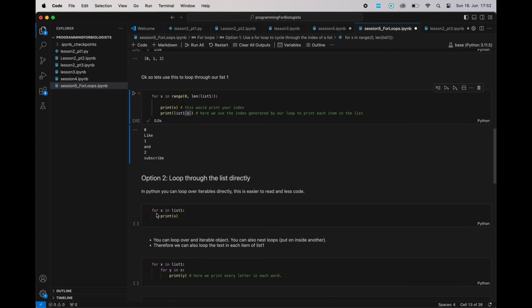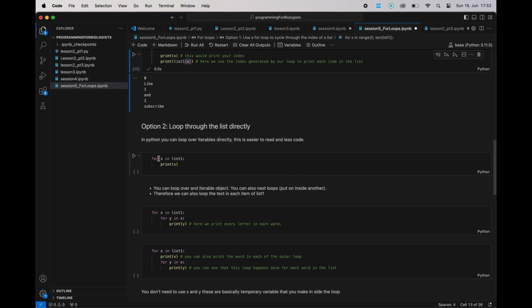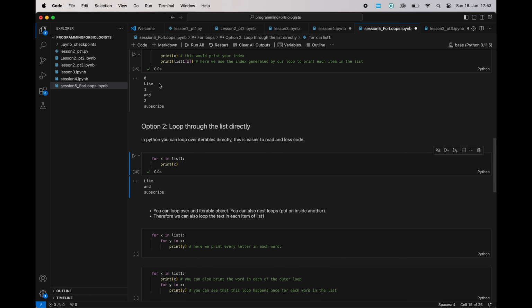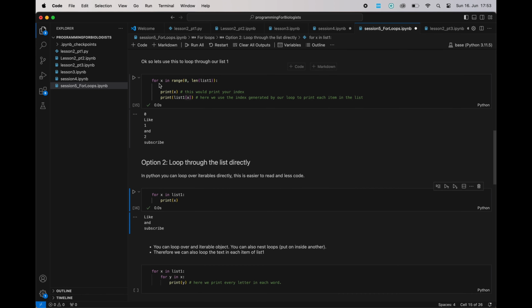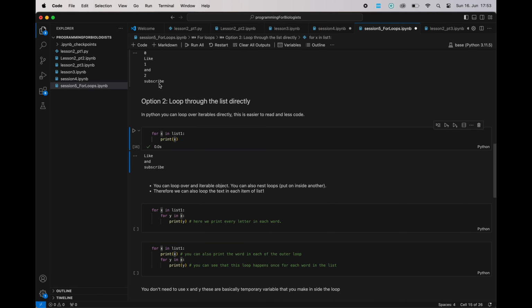Now, in Python, you don't really need to do this overly complicated thing of generating indices and then accessing those positions in a list. In Python, and this is the much more Pythonic way of writing this, you can just say for x in list 1, and what happens here is for each loop, x just becomes the value of each element in order from inside list 1. So if we run this, we can see that without having to mess around with generating indexes and passing those into the list again, we can just print out each individual element inside the list.